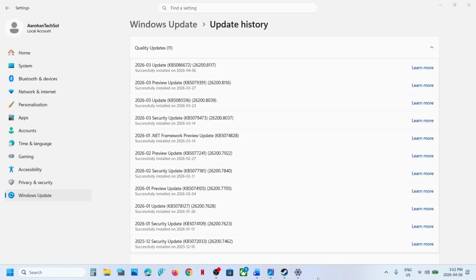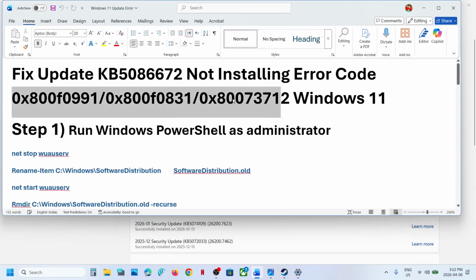Today in this video I'm going to show you how to fix when you're unable to install this update, that is KB5086672, on your Windows 11 computer because of these error codes. So if you're receiving one of these errors, then please follow the steps shown in this video.